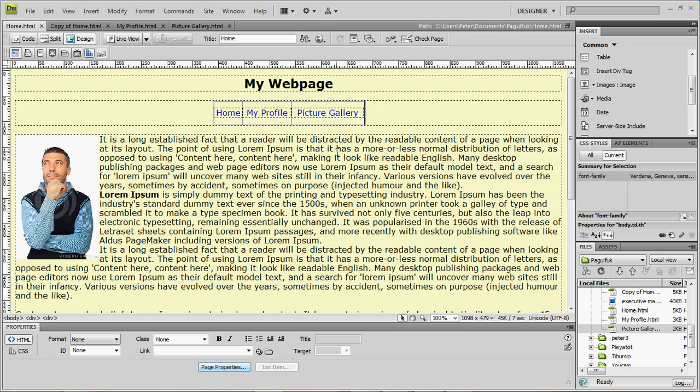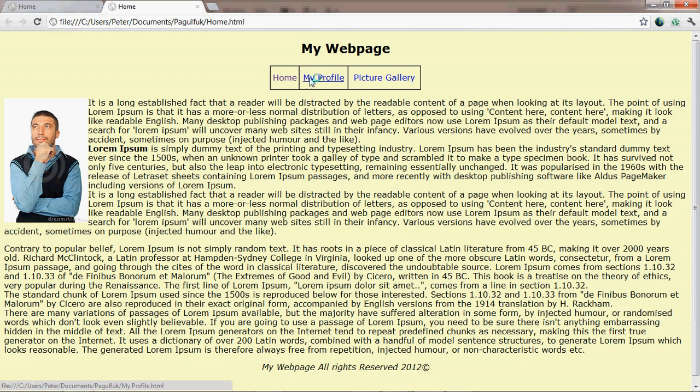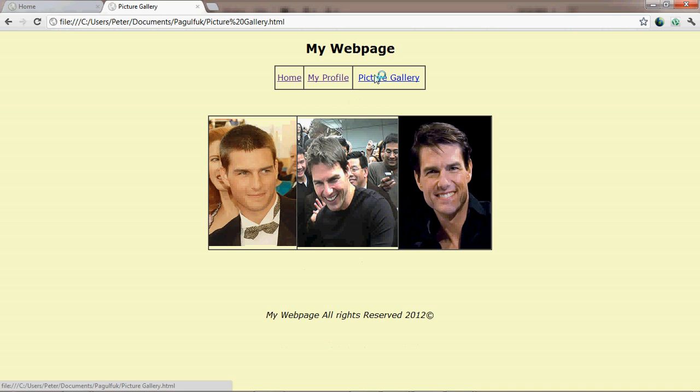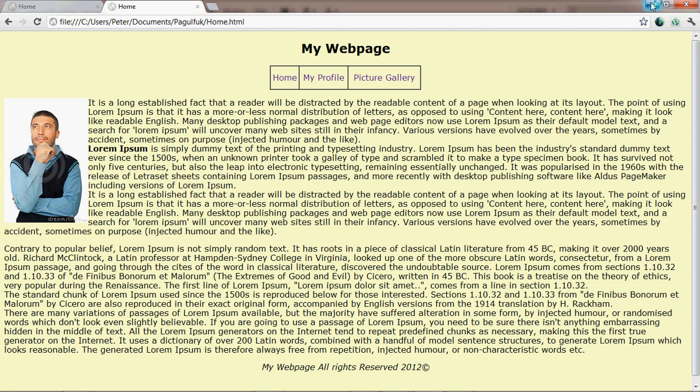Now we have to preview. Let's go here to preview. In my case, I'm using Google Chrome, so I'll preview it, or F12. Let's just use F12. There, F12. Now you can just go to my profile. Wonderful. And picture gallery. Wonderful. Home. Okay. So this is a simple website that I have taught you last Friday.